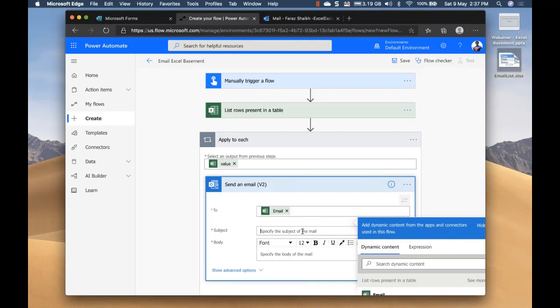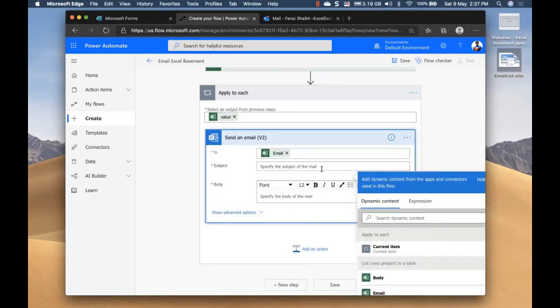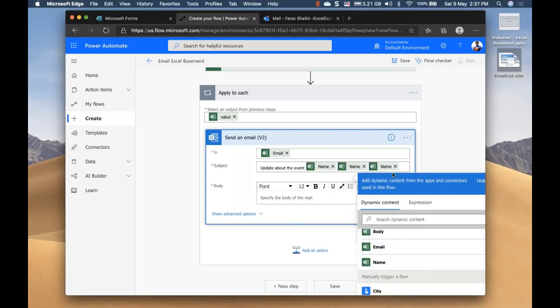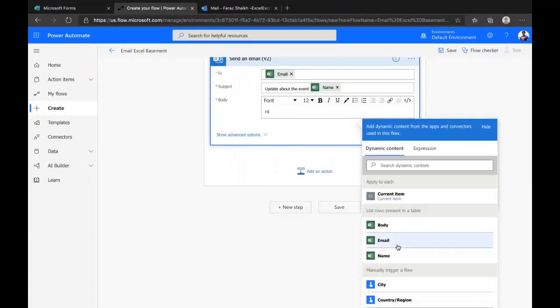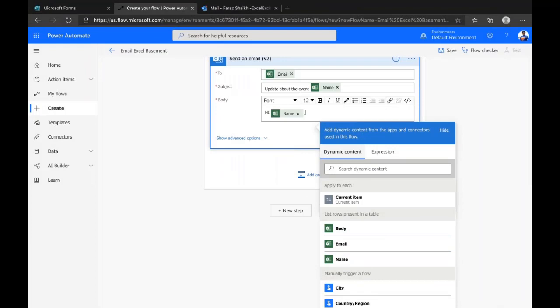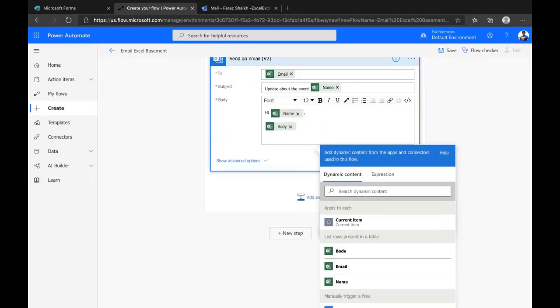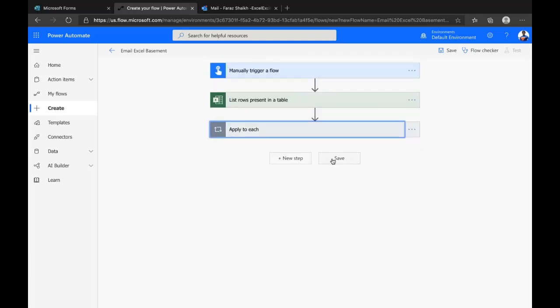And again, now when I come over here, I specify the subject, update about the event, and I will add the name. Okay, so name, this was the name over here, and the body, hi. Okay, I'll just make it bigger, and I will say hi, the name, so hi Raheem, and then the email body, regards, Faraz Shaikh. Okay, so this is what is done, and let's save this flow, and I will cross my fingers and hope my flow will work correctly.